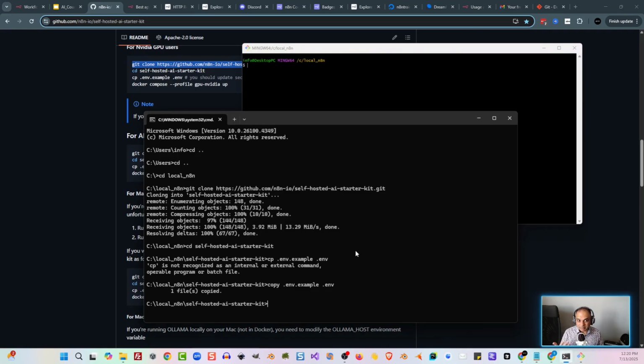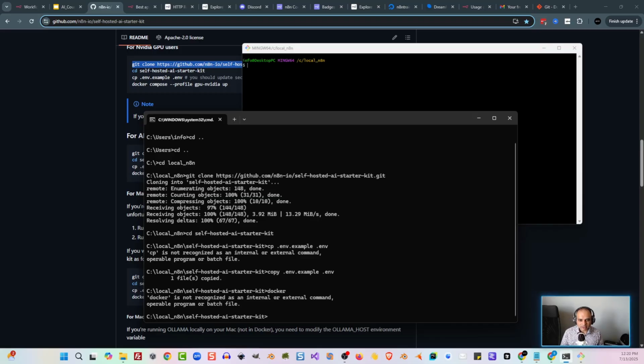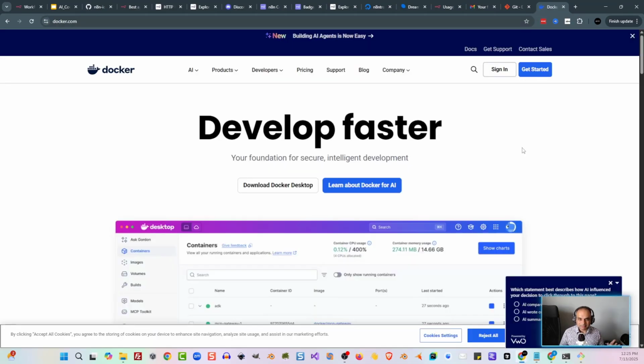From here, I'm going to type in docker compose. Now this is going to fail because I don't have Docker. So watch this. I'm going to type in docker, and if I hit enter, you see that it says docker is not recognized. As I said, I don't have Docker yet.